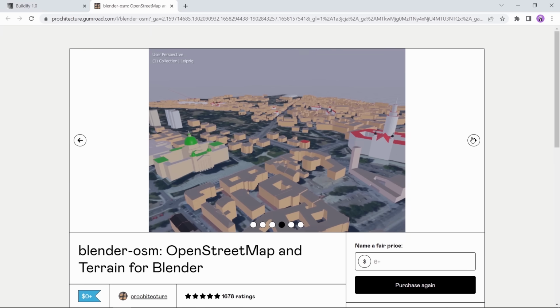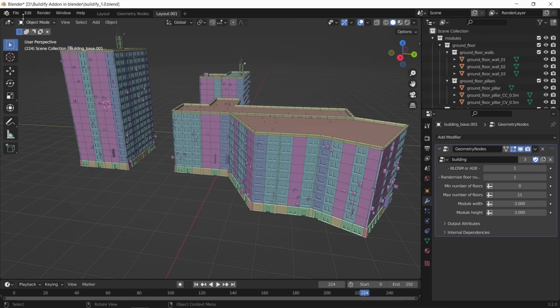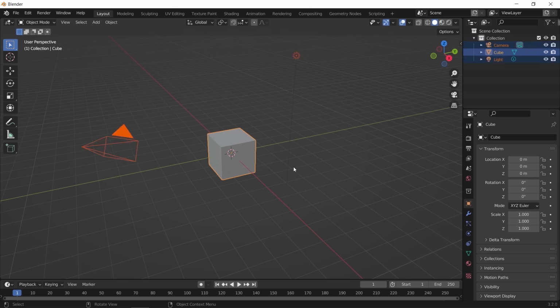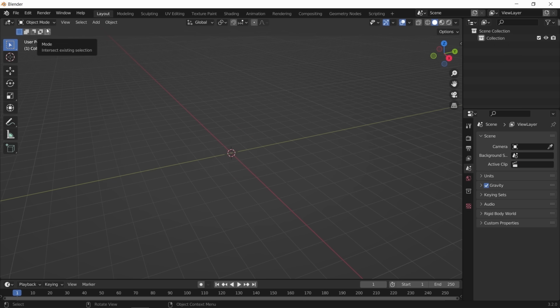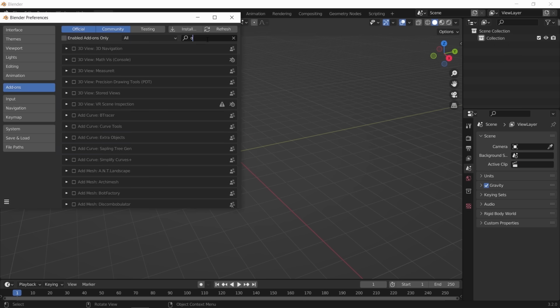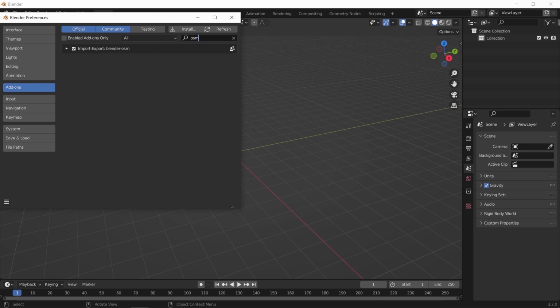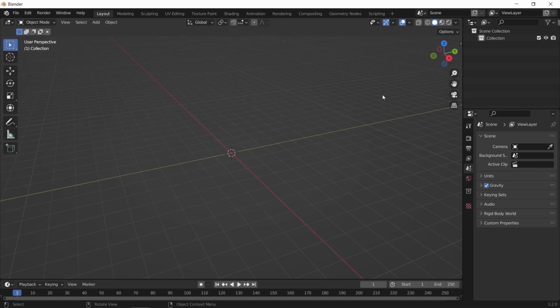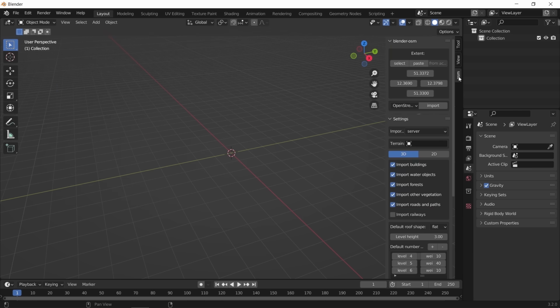Back in Blender, let me open a new scene first, and make sure that you install the OSM add-on once you download it. Next, enable the add-on and assign a path to save the satellite maps in any location on your device. After that you will get the OSM tool in the sidebar. So open it.